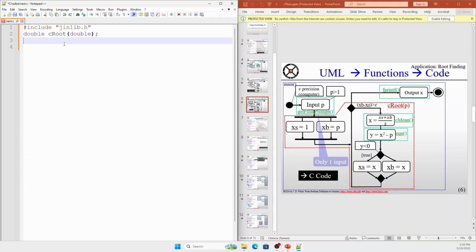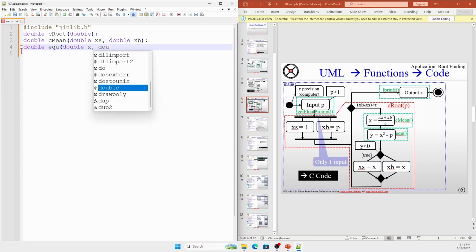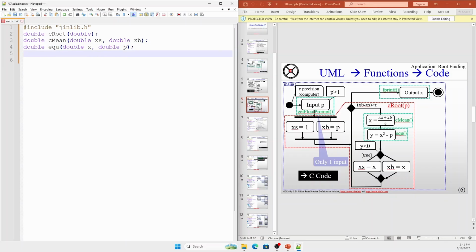I'm going to use a cmean again, so that's double cmean double xs, comma double xb. Next function prototype, the function equation. Double equation, and equation is basically going to be all it needs to get p and x. So double x, comma double p. I'm going to have to tell it what I want the root of.